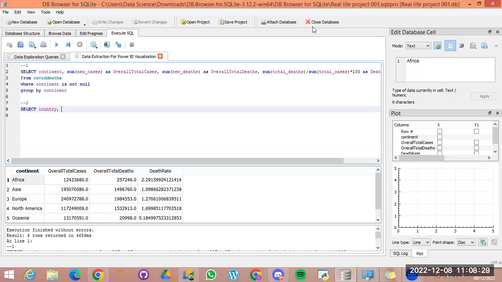So we want to select the country, right? So we also want to select the population. Okay. So the next thing we want to see is max total cases. So we're looking at the maximum total case Nigeria had from 2020 to 2022. Okay. Then the next thing we want to do is name this as highest infection count.